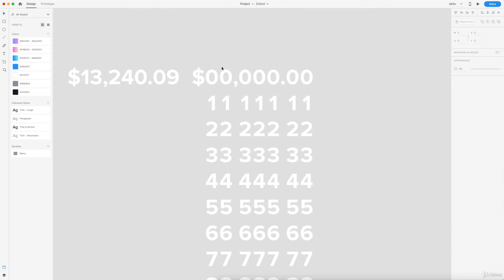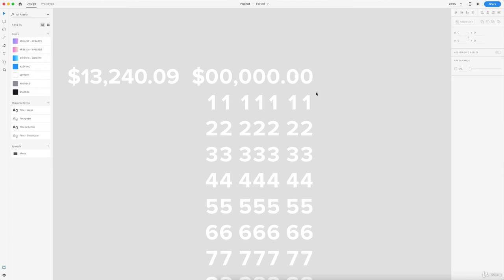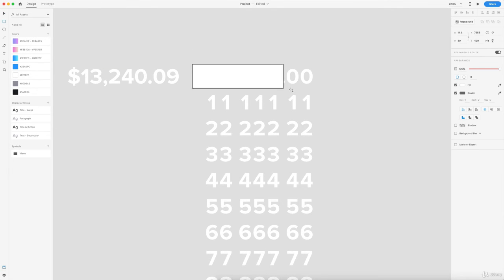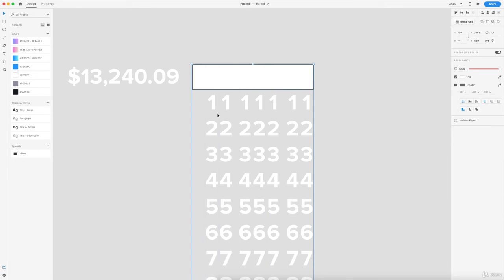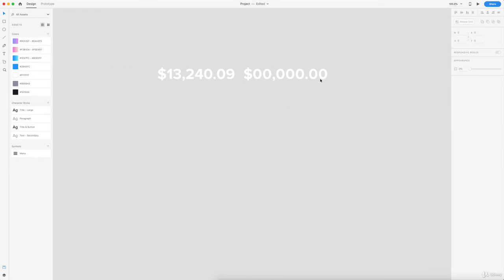So once we're done with that, we can select all these numbers and hit Command G or Control G to group them into one large grouping. Then I'm going to grab a rectangle and surround the first number with this rectangle. With that rectangle selected, I'm going to hold Shift and grab the entire number grouping and hit Command Shift M or Control Shift M to mask that with the shape. So now we have our number.